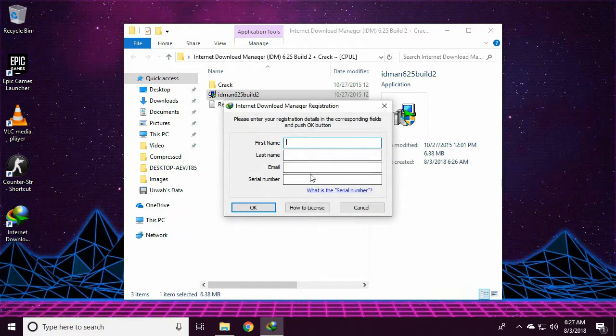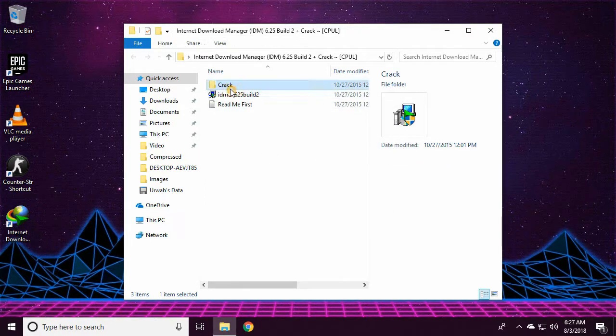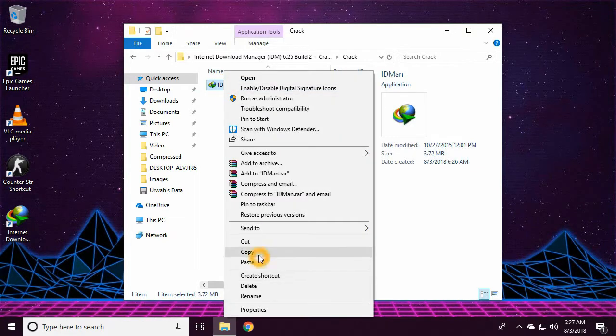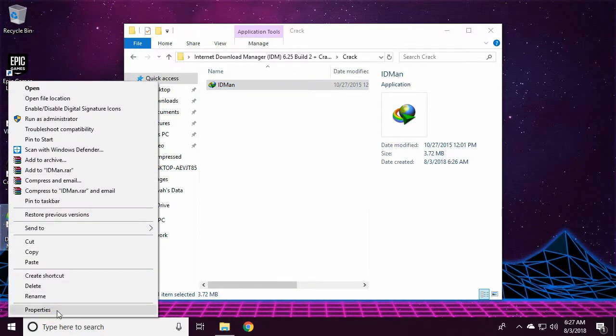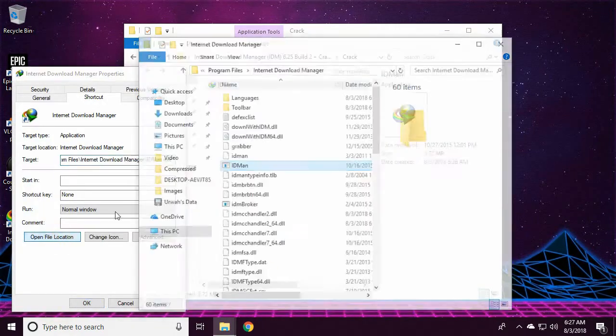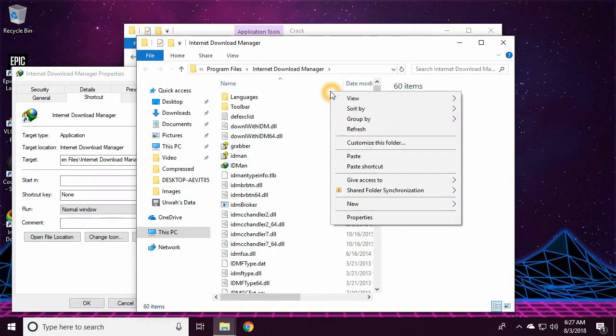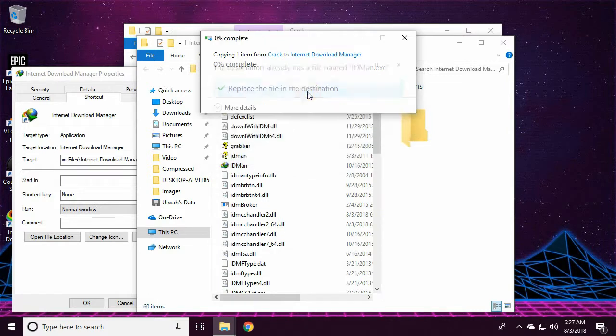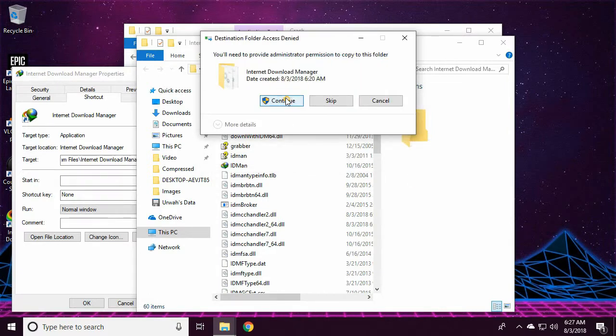This message will appear to you. Click OK. Now go to the crack folder, file name IDM, copy this, and go to the properties of the file and open the file receipt. Right click and save. Close the file and press click.